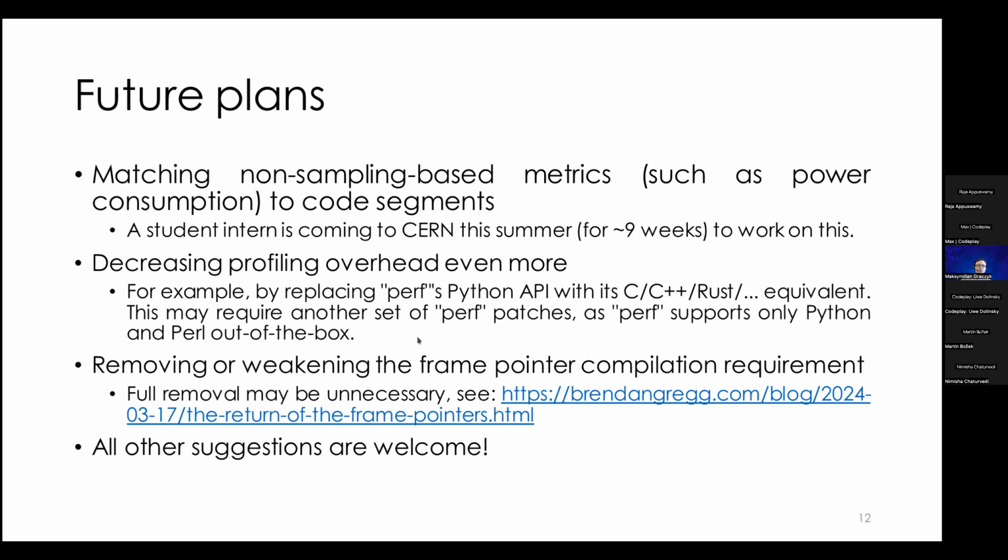We may also try decreasing profiling overhead even more, for example, by replacing Perf's Python API with its C, C++, Rust, or other compiled language equivalent. But because Perf out of the box supports only Python and Perl for its API, this may require another set of Perf patches from our side.